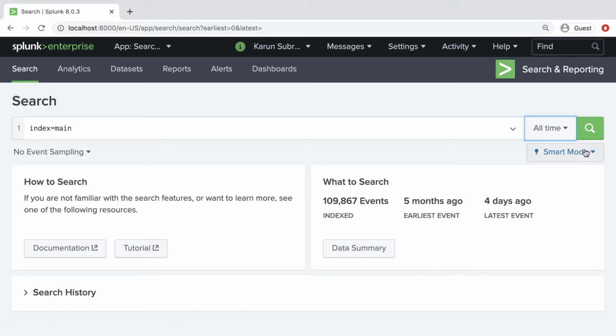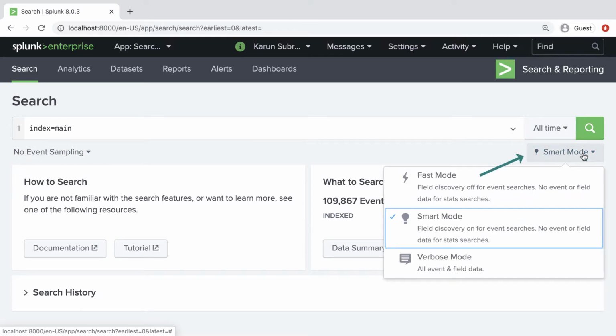Before I click search, the search mode is available right underneath the time picker here. If you click on it, you can see fast mode, smart mode, and verbose mode. So let's talk about these. Why are these search modes in here anyway? The reason Splunk provides these search modes is you can tell Splunk to give emphasis to certain aspects of your search. Primarily, it is the speed and the completeness.